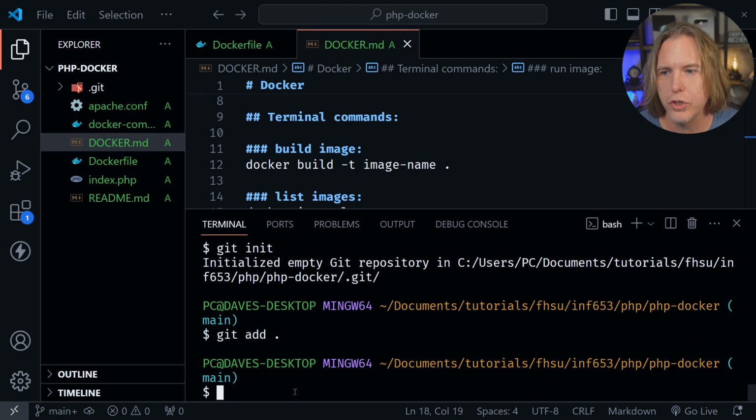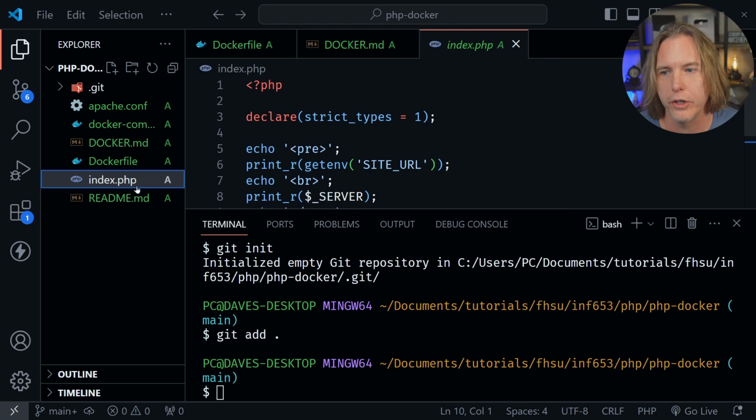Now, a note to my students, if you have an entire project in PHP, not only would you want your index.php here, you would want all of your other folders and files as well. And of course, if you have any secrets in an environment variable file, you don't want to send that to GitHub. So create a .gitignore file and list that file in the .gitignore so it is not sent to GitHub. I don't have any secrets here, so I'm not worried about that.